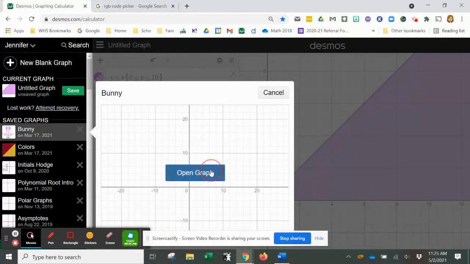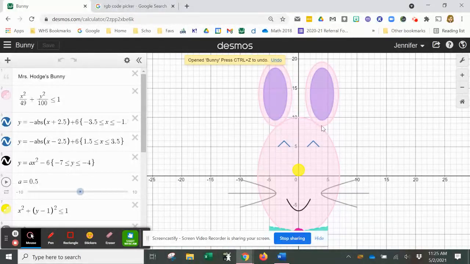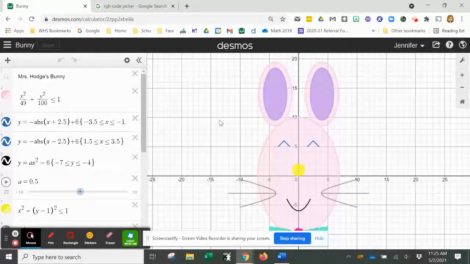So you want to create an image. There is also a way to animate using Desmos.